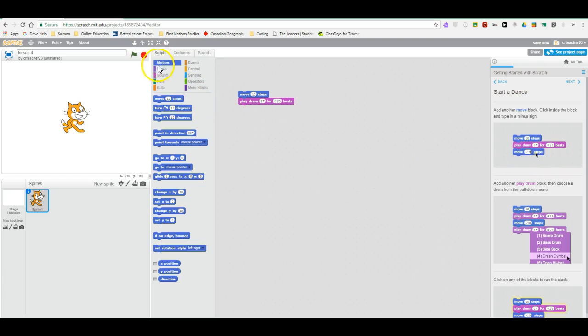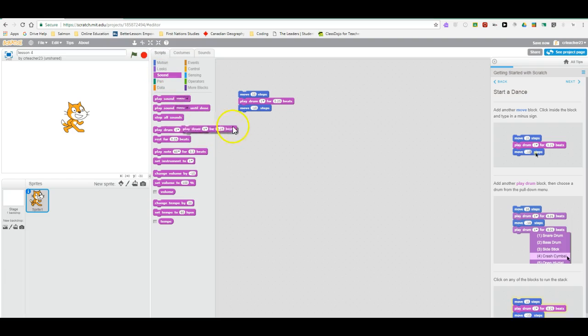I go next. And they have move minus 10 steps. So I go back to motion. Well, there's only 10 steps here, so what do I do? Put it in there, and then I highlight the 10, and I actually put a dash in front of it. No spaces. There we go. Minus 10 steps. And then it says play drum. So we go to sound, bring this out.